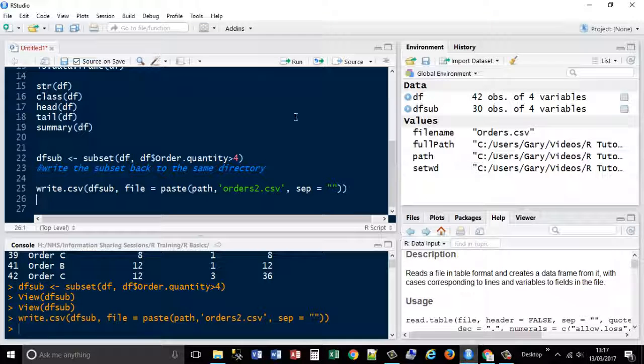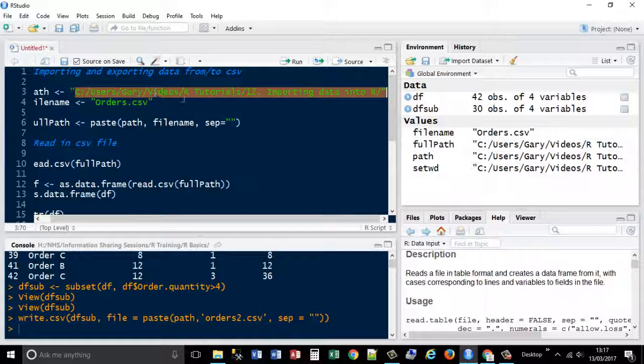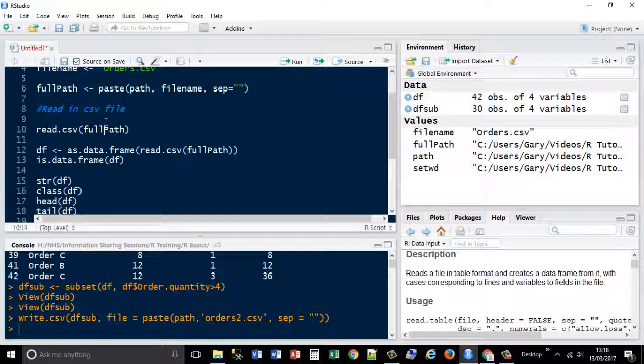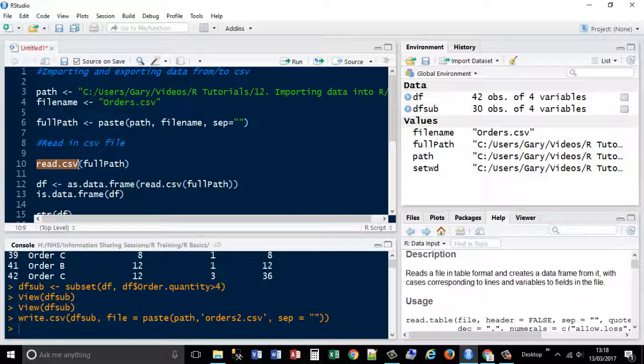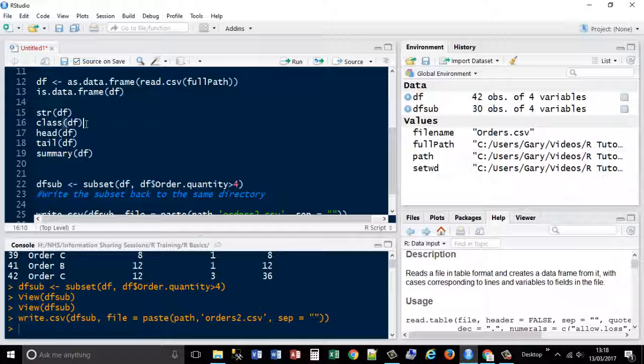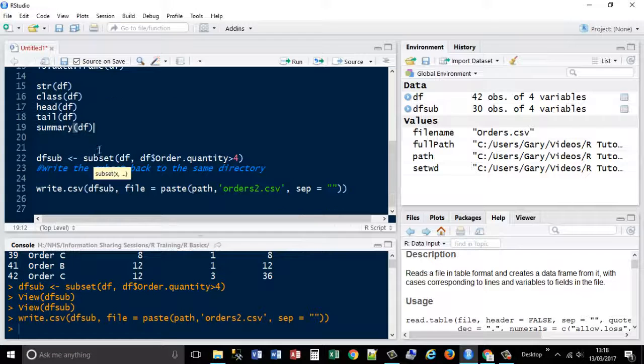As you can see, let me go back to R. We created a file path. We then created a file name variable. We then created a variable called full path, and we used the paste command to add path and file name together as a concatenation function. We then passed the full path variable into our read.csv, so we're reading that file from that location. We then set it as a variable called DataFrame. We used the coercion function saying this should be a data frame. We read the CSV again, so we made sure it became a data frame. We checked whether it was a data frame using the is.data.frame command. We looked at the structure of said data frame, we looked at the class, the top 6, the bottom 6, and the summary statistics.